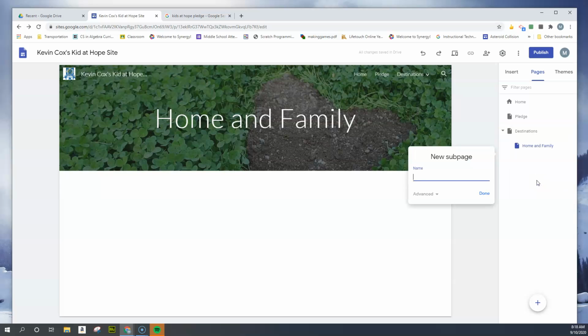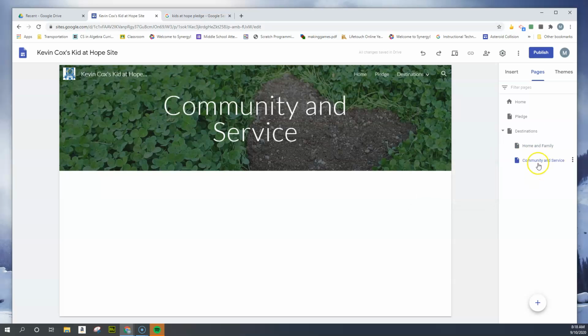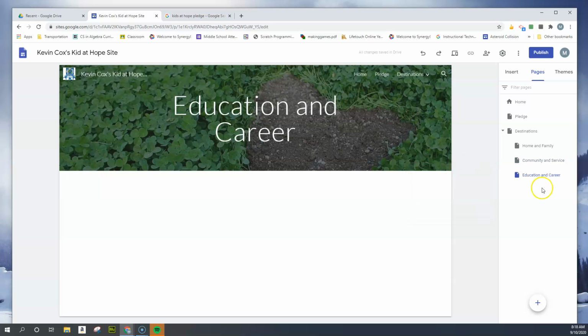So now we're going to add community and service. Okay, we're going to add another subpage. So again, I'm under destinations, not under the ones we're currently creating. Education and career. Okay, and then one more subpage.